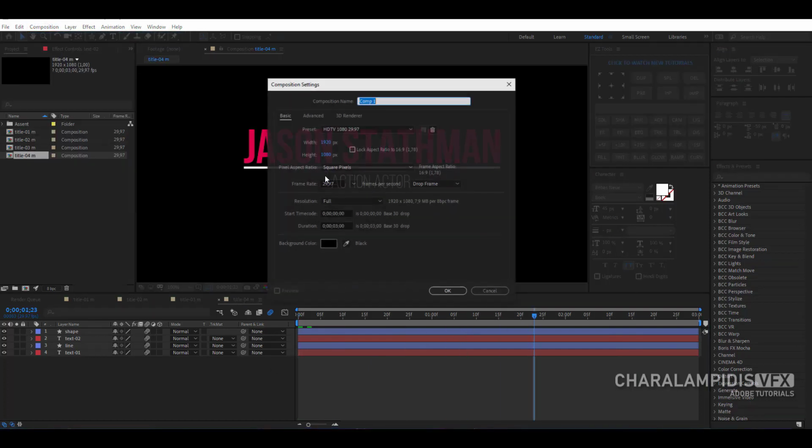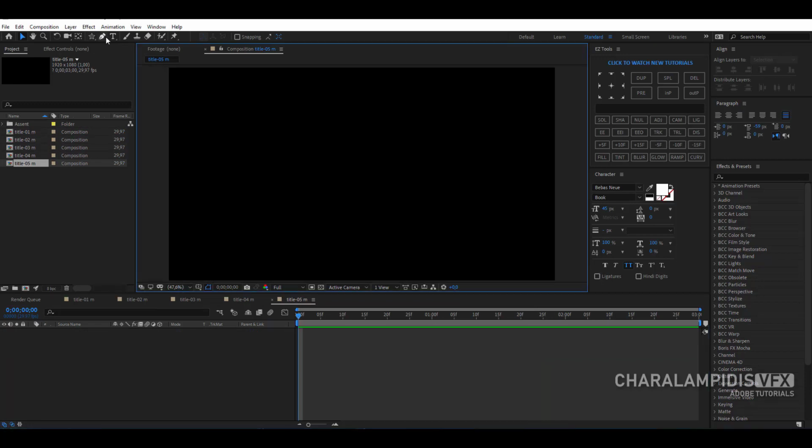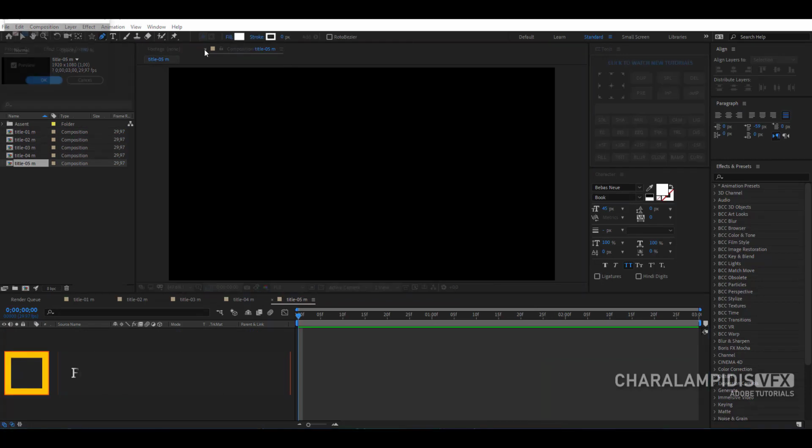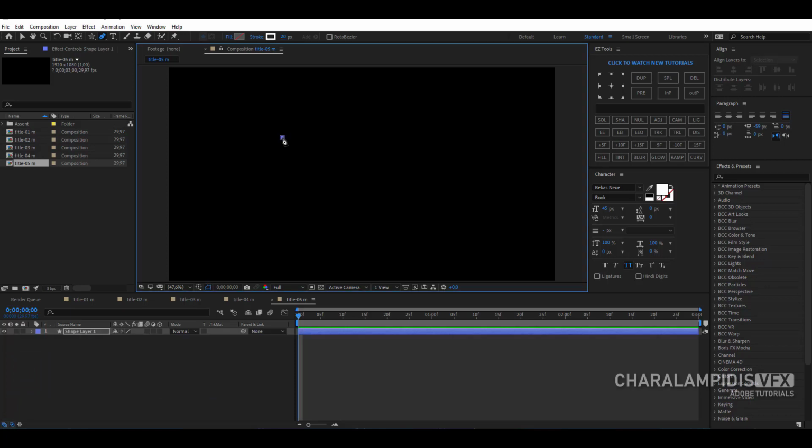We make a new composition, give it a name, and press OK. Select the pen tool, turn off the fill, and in the stroke we put 20. We make a line with the shift pressed. Press enter, and give a name.